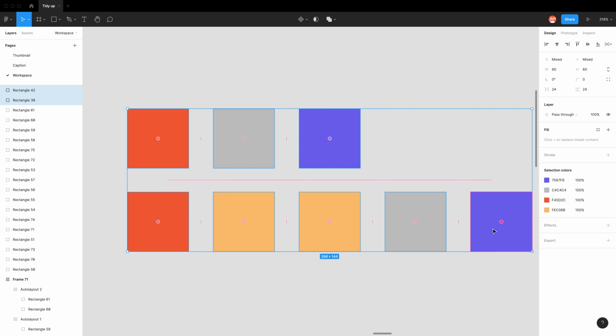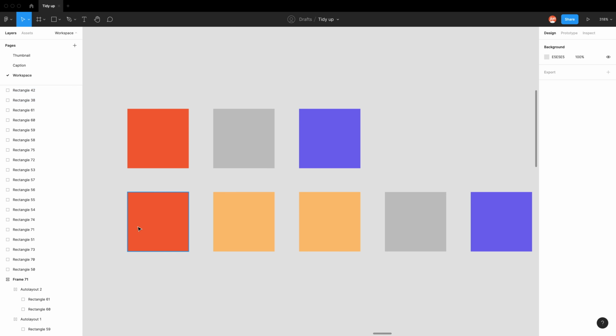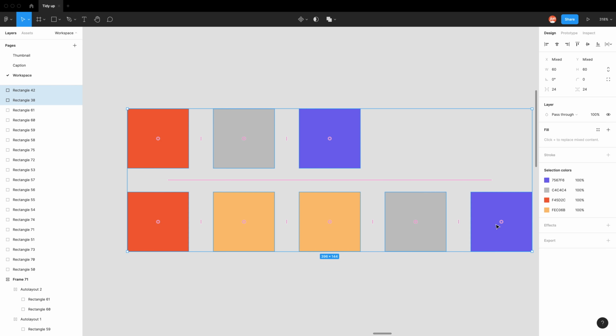Another thing is you can't use the shift tool. So for example, if I want to select these 5 and I click on the purple square and now I'm holding shift and clicking on the red square, it doesn't actually select the elements within, which is kind of interesting. Don't know why it does that, but it just does.